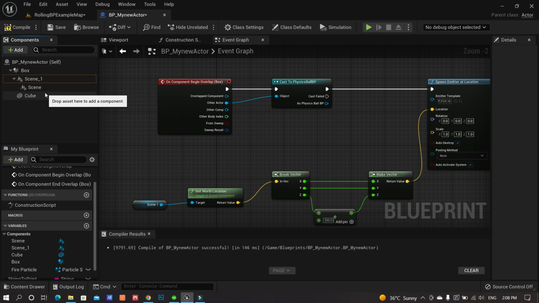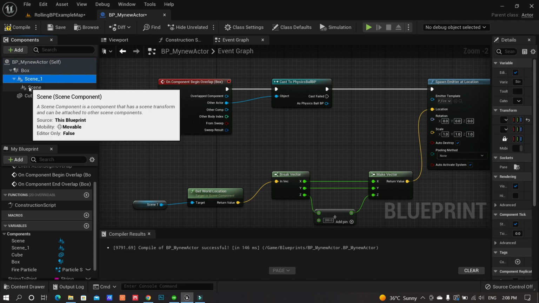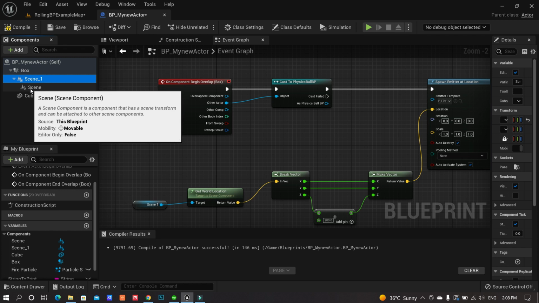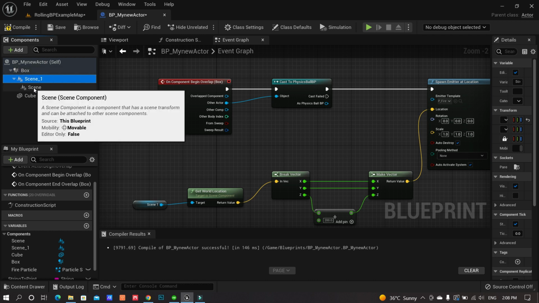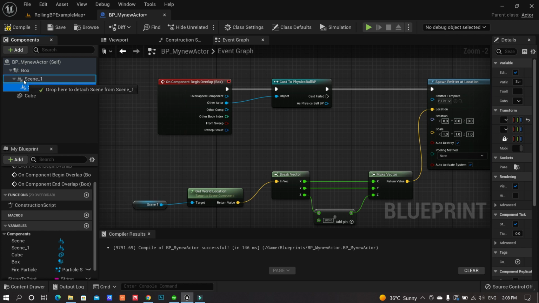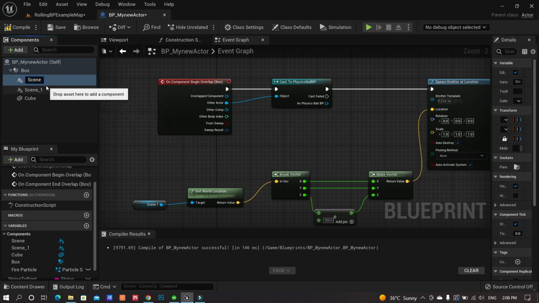Okay. If you see what happened, since we had already selected scene 1, the next scene component which was created became the child of scene 1. But that's not what we want, I'm just trying to tell you that if you have already selected something and you add a component, it becomes a child automatically. So let's move it up here, and this one we call scene 2.